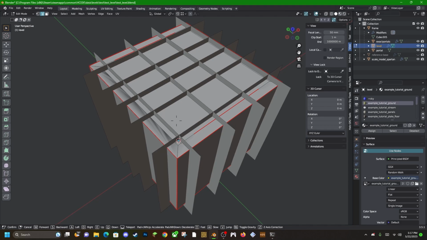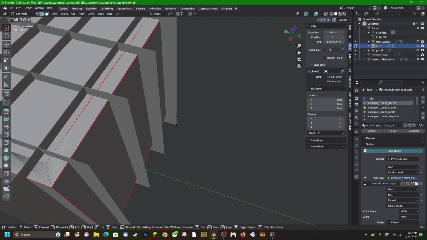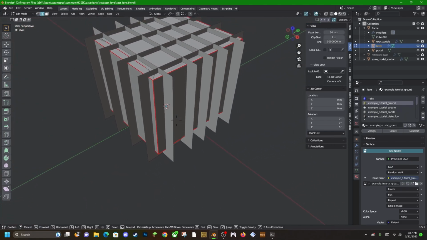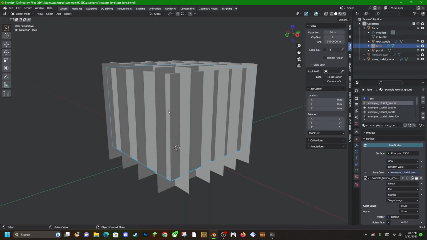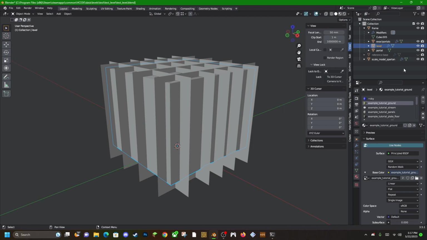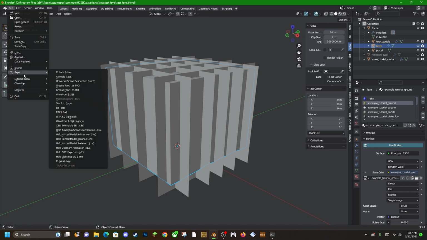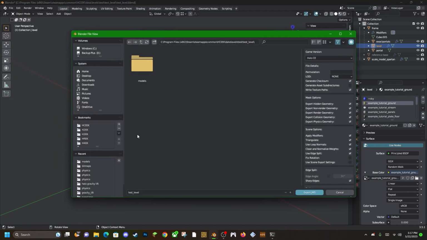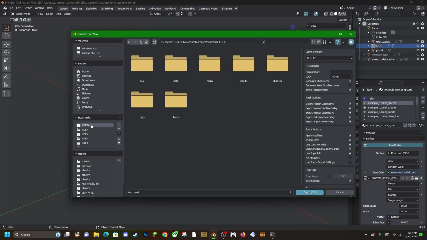So I'm going to go ahead and import this into CE. What we're going to do is make sure these are all visible. Anything that's not tied with the frame, you don't need to worry about, so we're going to just ignore those. We're going to go ahead and export as a JMS, and we're going to go to our data folder.